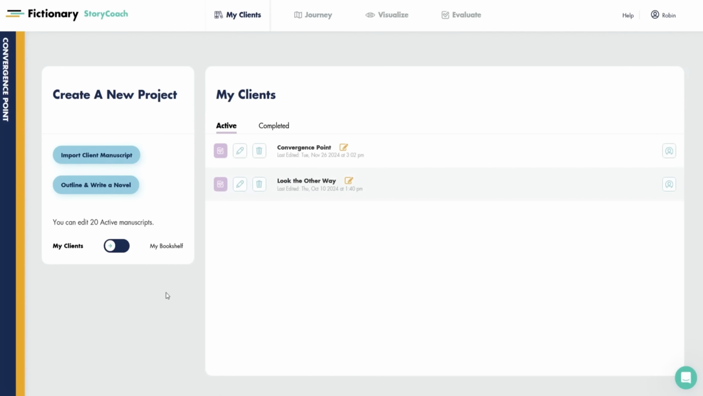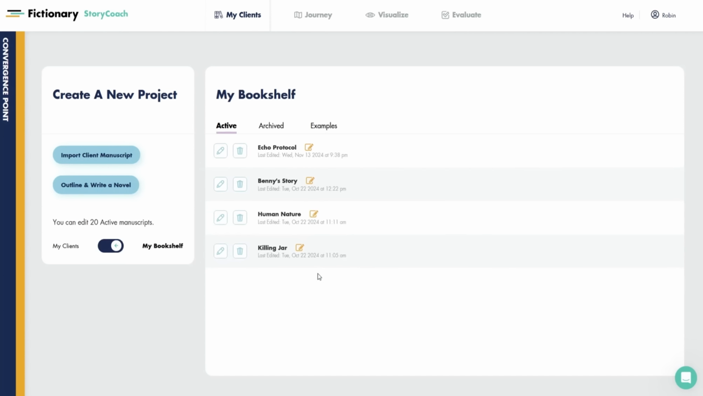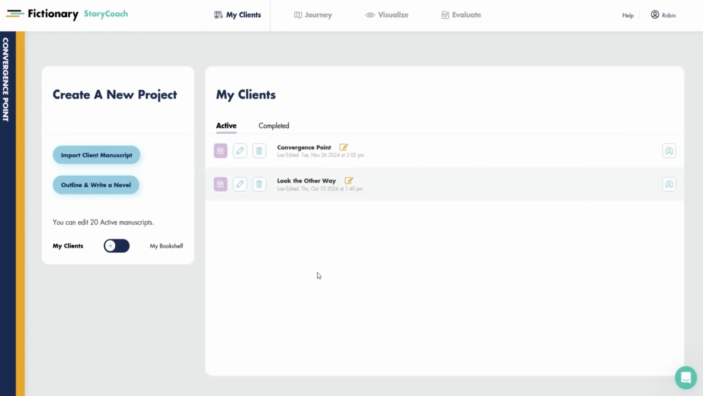As I mentioned, I use the StoryCoach, so when I first import a manuscript, it appears under my clients. And because this is technically my book, I can click this and move it into my bookshelf, which is where all my stories are, and this is where I edit. But if I'm editing a client's book, then I work here, and I work in this platform.